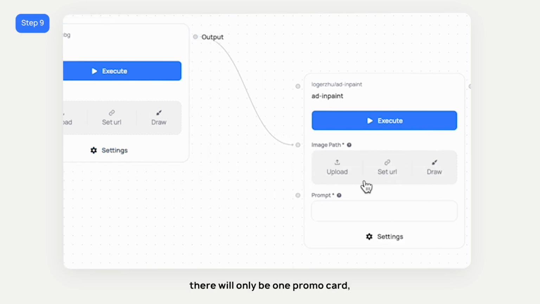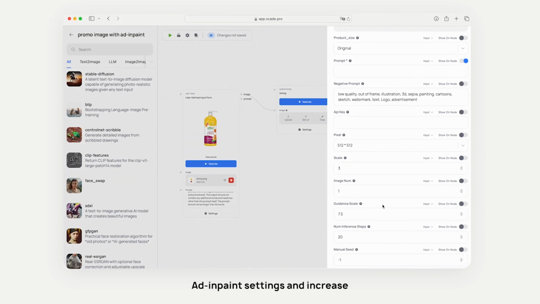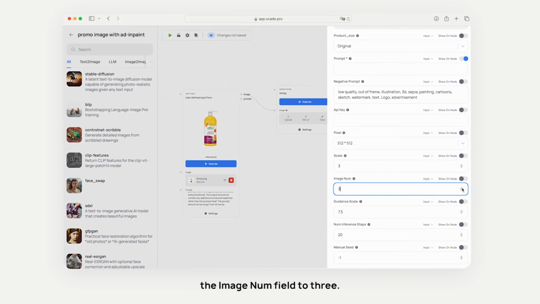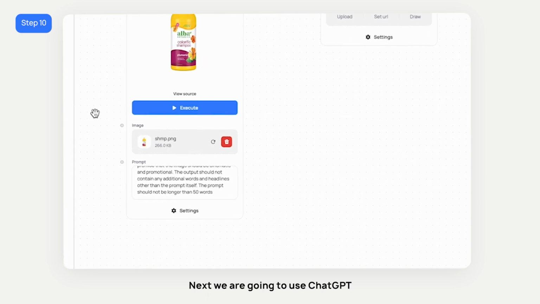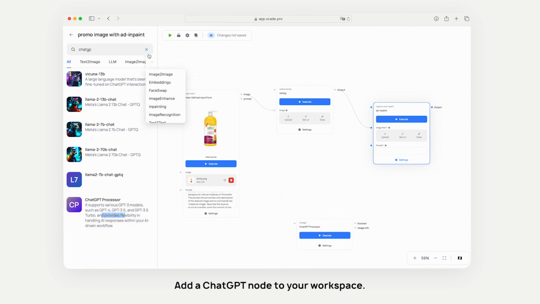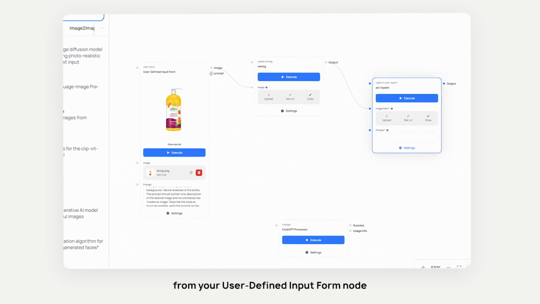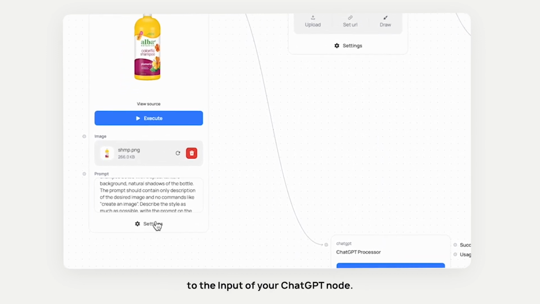By default, there will only be one promo card, but I want 3. Let's go to the Add in Paint settings and increase the image num field to 3. You can increase it even further, but remember that this will also increase the execution time. Next, we are going to use ChatGPT to generate a creative background description for Add in Paint. Add a ChatGPT node to your workspace. Connect the prompt output from your user-defined input form node to the input of your ChatGPT node.